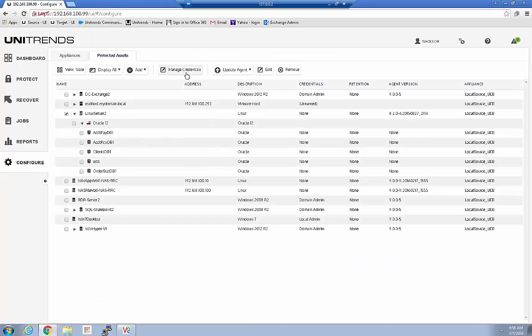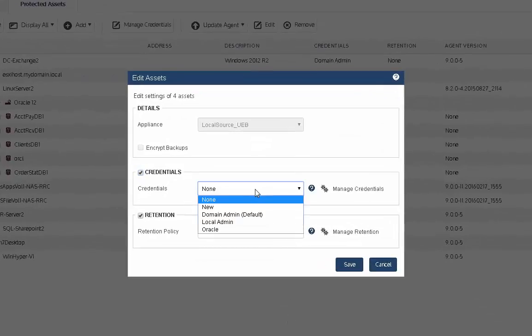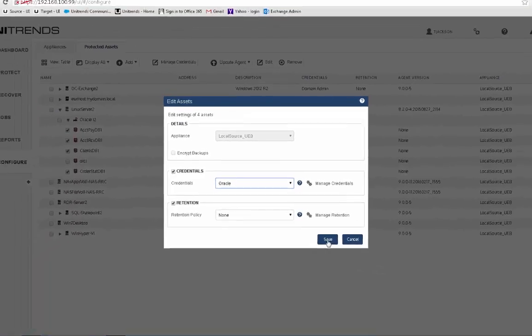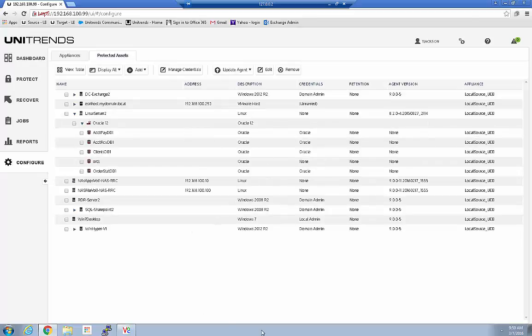So now that we've got that credential created, we can go ahead and check the assets that we want to set that credential for. Check just the assets that you want to use that credential for. Now we can go up here at the top and use that same Oracle credential and set it towards these 4 assets in the background. That way they have rights to run the backups against those database objects.